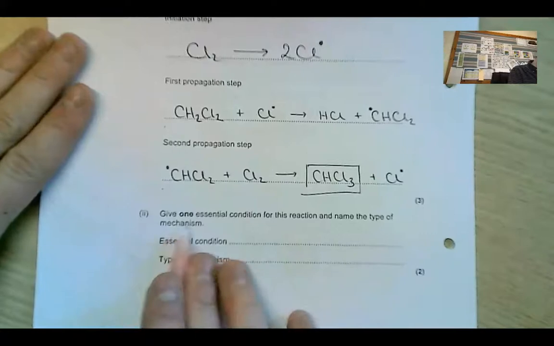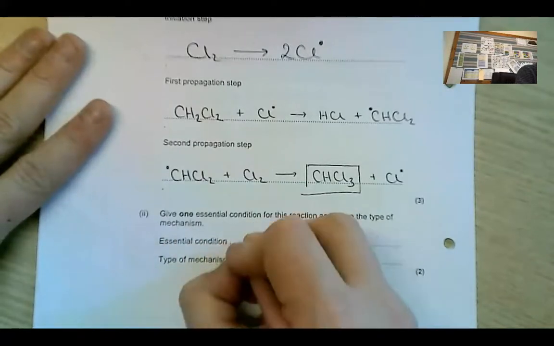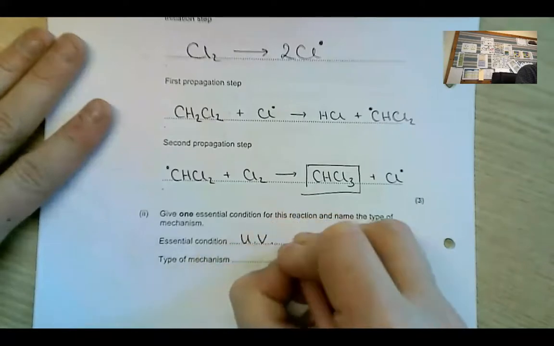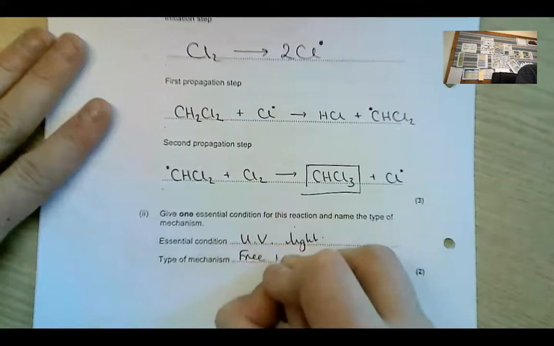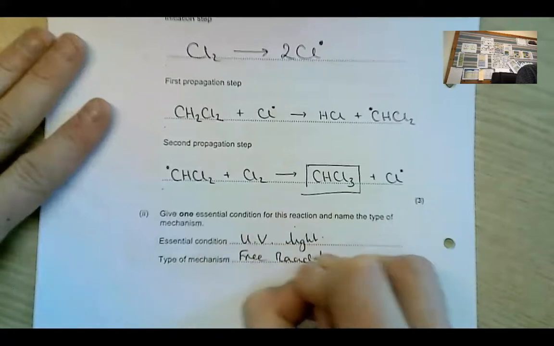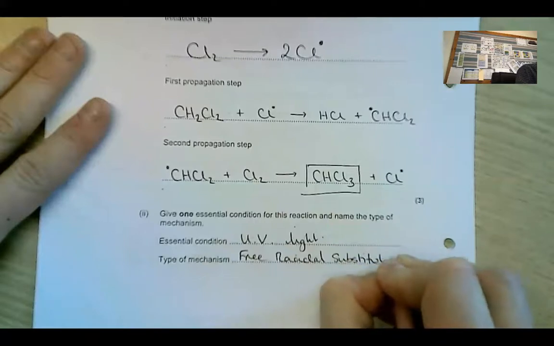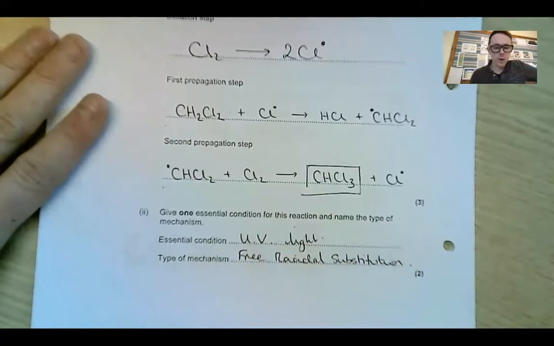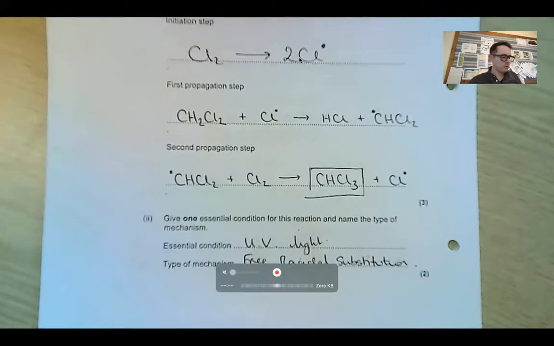Finally, again, give one essential condition for this type of reaction and name the type of mechanism. So essential condition, UV light, type of mechanism, free radical substitution.